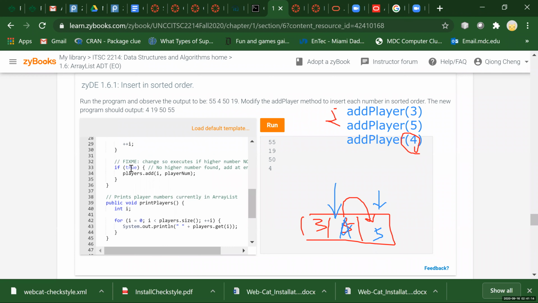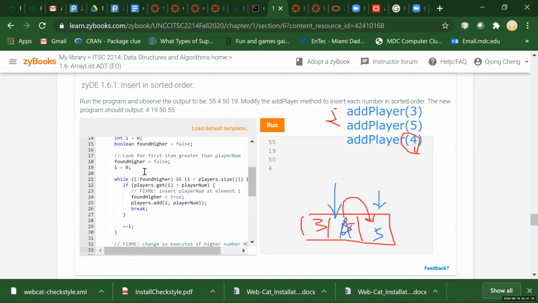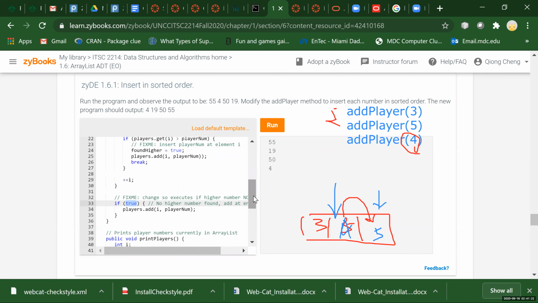And then, so here, if nothing has been changed, if found is still not true, found higher is not true, we want to add this one in the i position, right? Let's take a look.